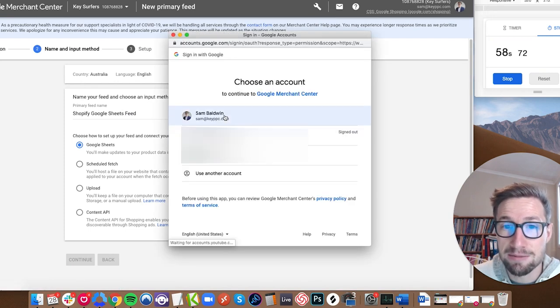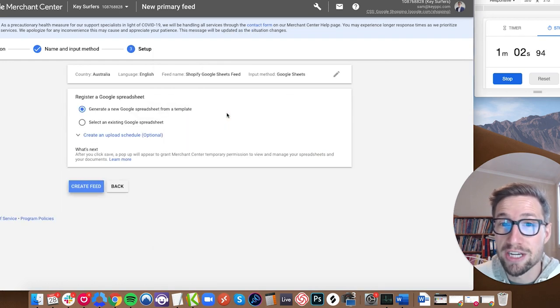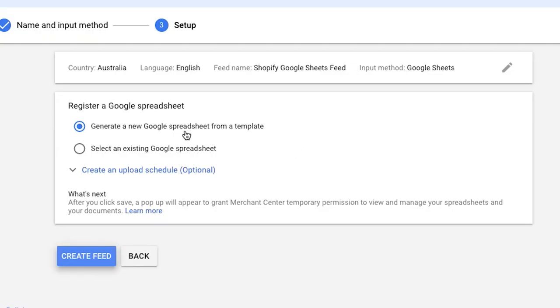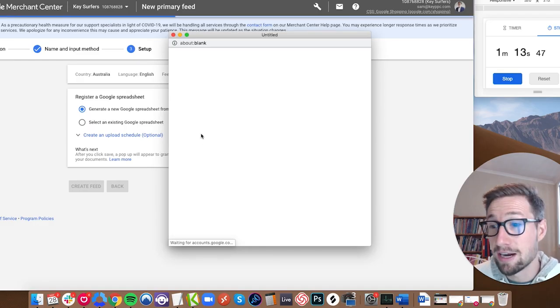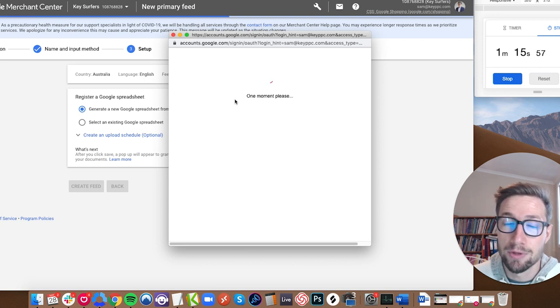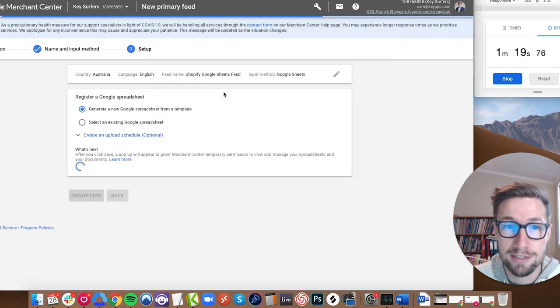It's then going to ask me to sign in. Because it's going to create this Google Sheets file, you need to have a Gmail address. And if you're using Merchant Center, you'll have one anyway. Okay, generate a new spreadsheet from template. That's exactly what we want. Create feed. It's then going to ask again for access to my Google Docs. That's fine. Yes, yes, yes. Make sure you log in when you do this. Cool.